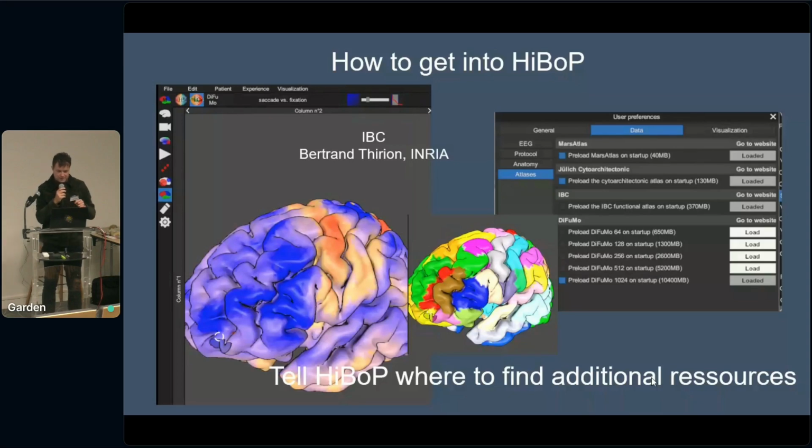So for instance, here you see the contrast between making saccades versus fixation. And so you can display the map on top of your electrodes. Of course, you can also display atlases if you want. So you can do that.